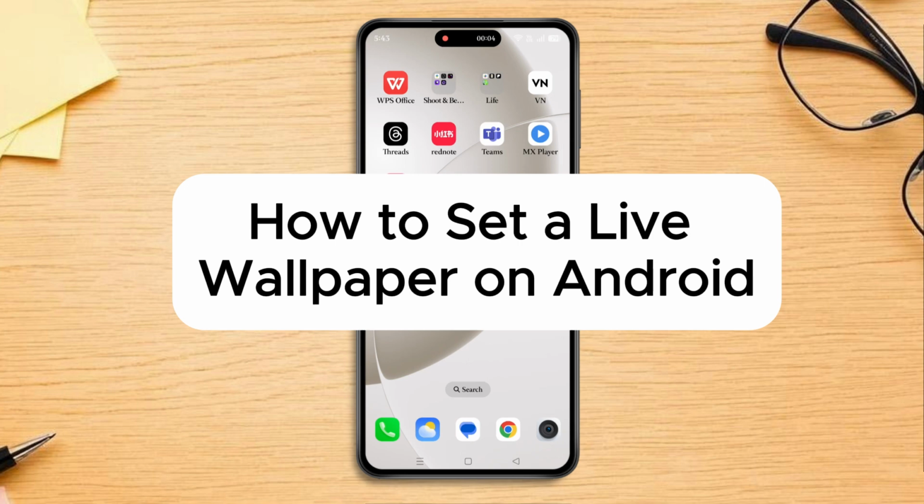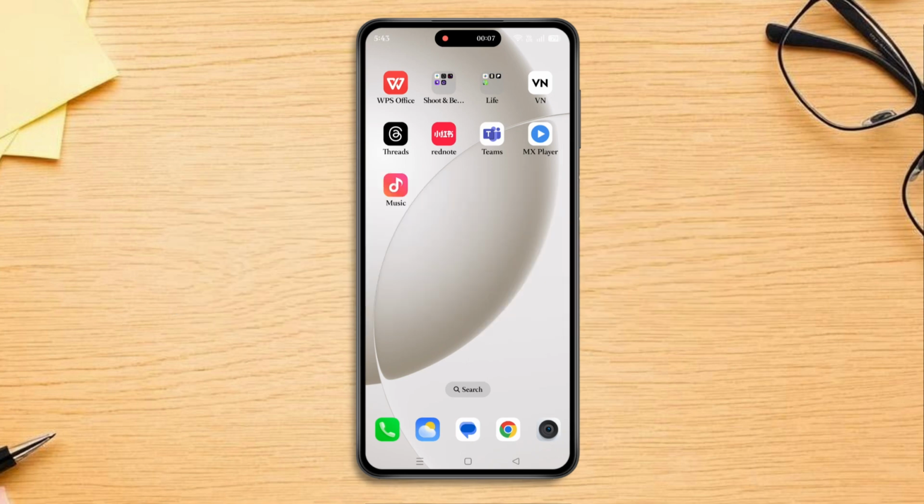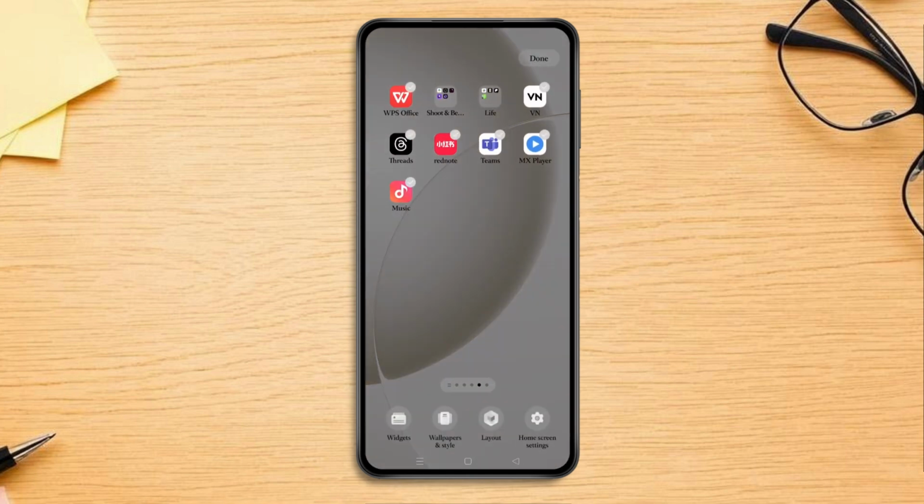How to set a live wallpaper on your Android phone. This tutorial will show you the latest method. First, go to your home screen. Then press and hold on an empty area until the customization menu appears.